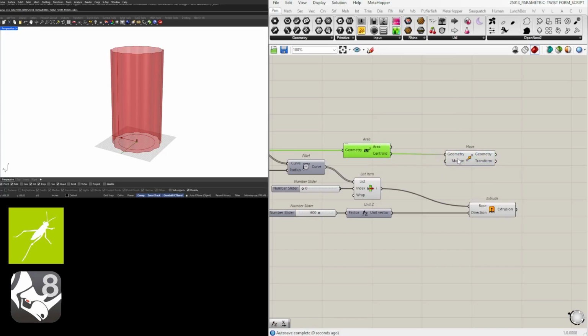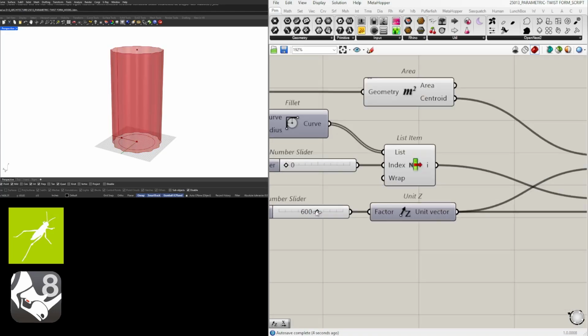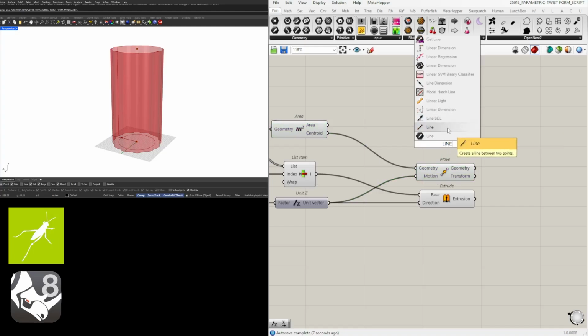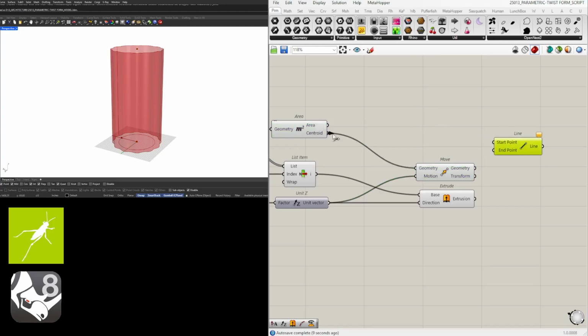So using the move component, I'll place the centroid into the geometry, and then the motion is going to be the vector. And it's going to be the same vector as the height. This way, when we change the height, that point moves. And now we can create a line segment. So line segment between the start and the end point.